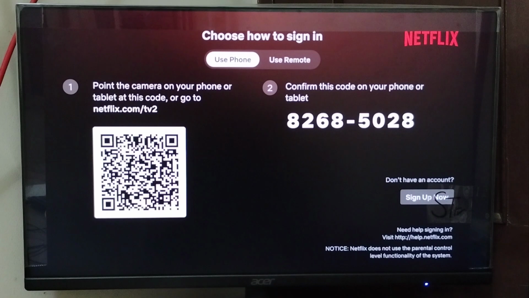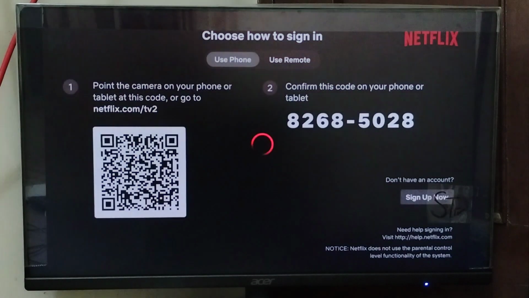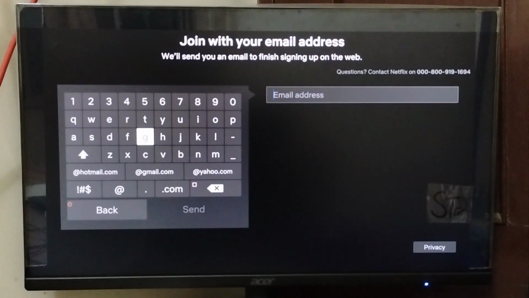Now you can, if you want, also sign up. Here you can see there is a sign up button. Go on that and press X, and you'll be able to sign up.